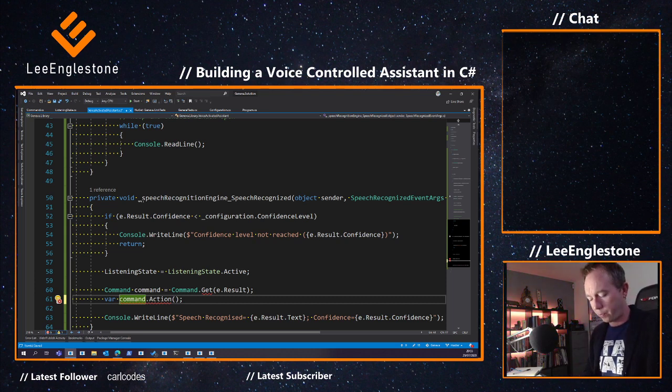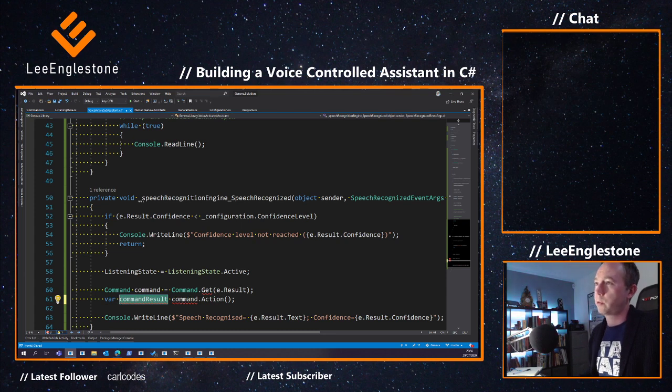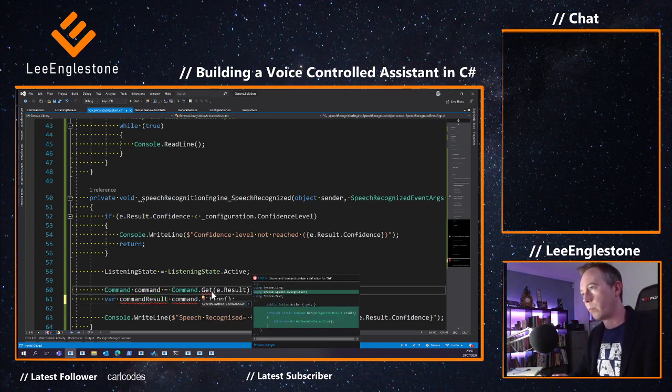So let's do command result, action result, command action result. I spend most of my time just thinking of names for things. Let's call it command result. Again, I can change it. Let's have that actually returning a command.